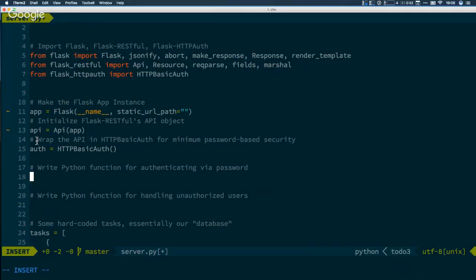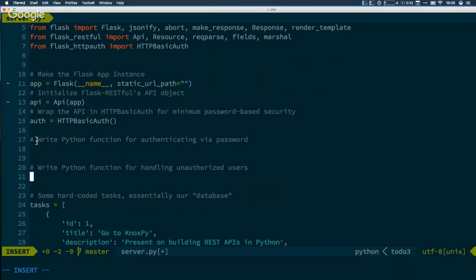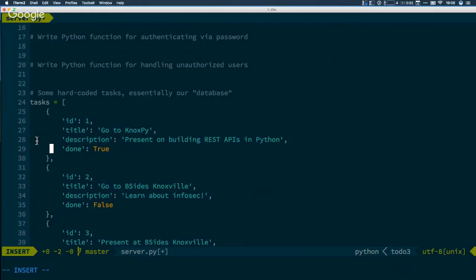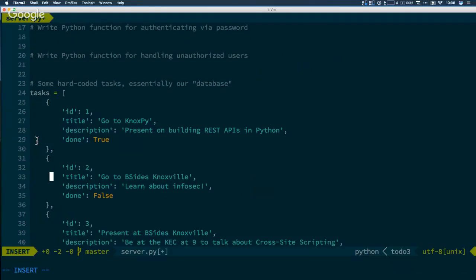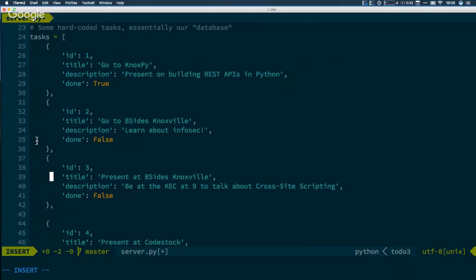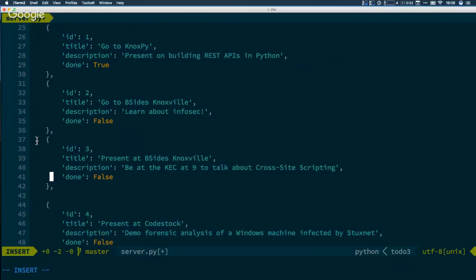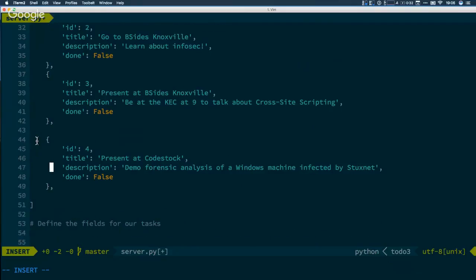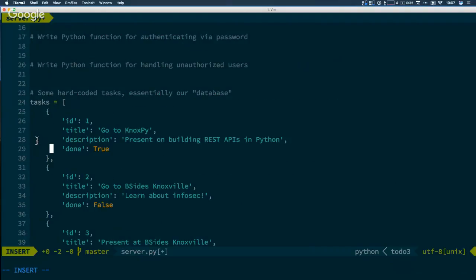Okay. So now let's see that we have these tasks that you already saw in the API. They have IDs, a title, a description, and whether they're done or not. Remember when you first opened the API, this task was already done. It was marked as green, and these three were not done. It said go to BSides Knoxville, present at BSides Knoxville, and present at Code Stock, and they were all not done because of course that's tomorrow and Saturday. So that's just a Python list, and inside our resource functions, we're going to add to that.